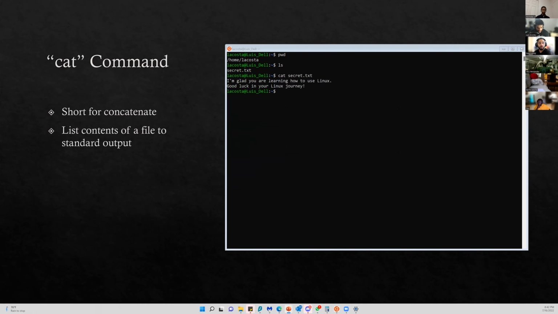The next one is cat. So this is the cat command. What does that stand for? It's short for concatenate. So this is a popular command that we use in order to basically just list the contents of a file to the standard output, which is the terminal. So as you can see here, I have a file located in /home/elacosta, and the file is called secret.txt. And so I use the cat command on the secret file, and it shows me the contents that's inside the file. And it literally says, hey, I'm glad you're learning how to use Linux. Good luck in your Linux journey. So this one's pretty straightforward.